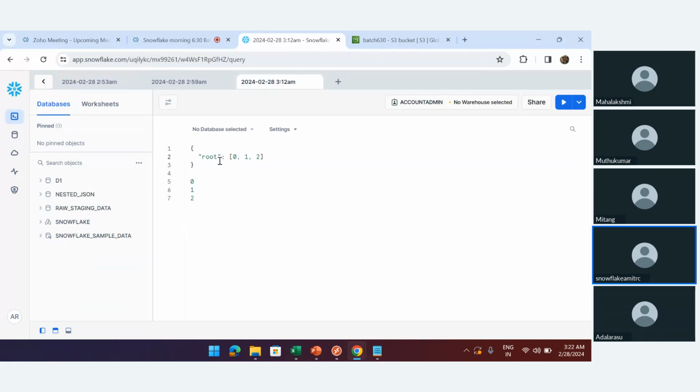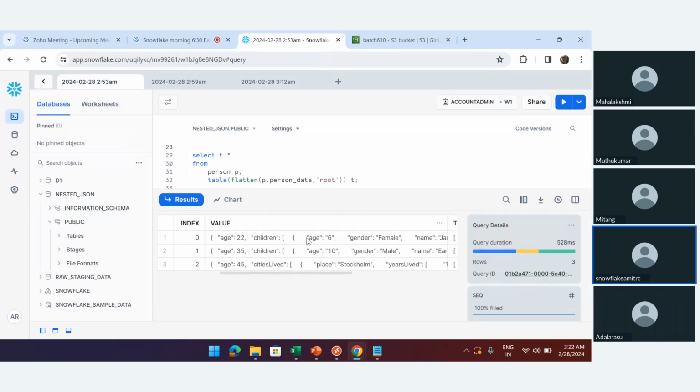So now we had root 0, 1, like that. We are taking it as a root, basically breaking it this way. So this is what I want: root 0 in one row, root 1 in another row, root 2 in another row. That is what we are doing with the flatten function. You can see the value column is returning each person's data into a single row, right?